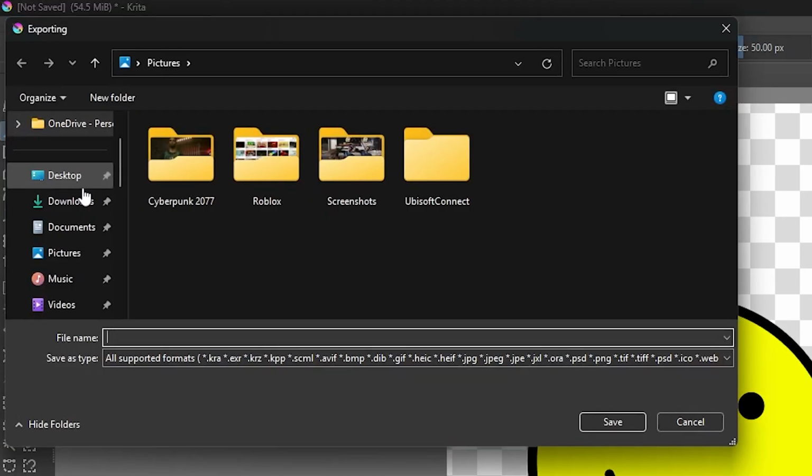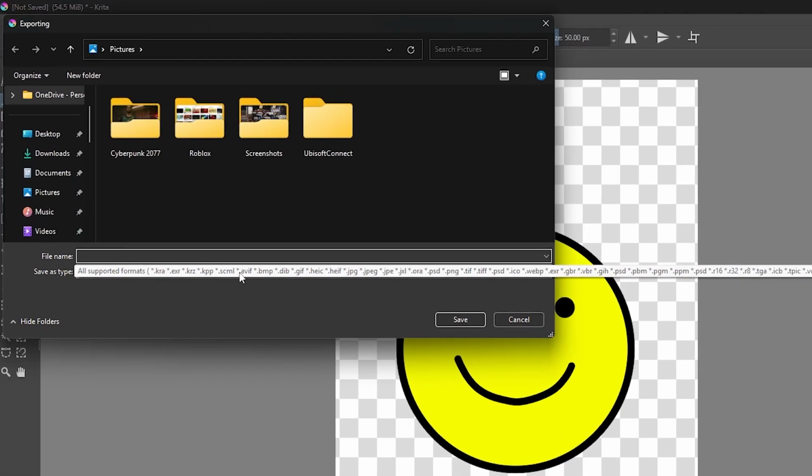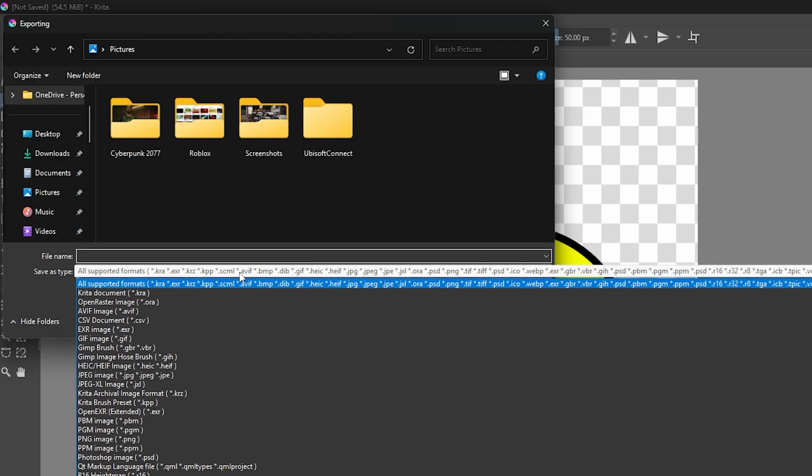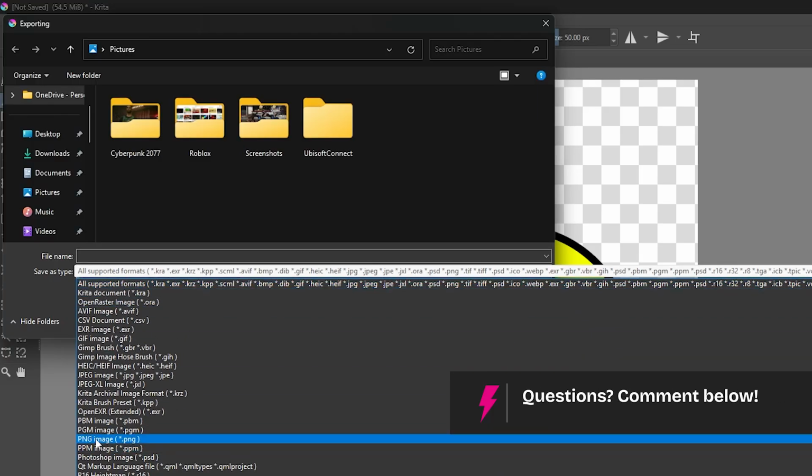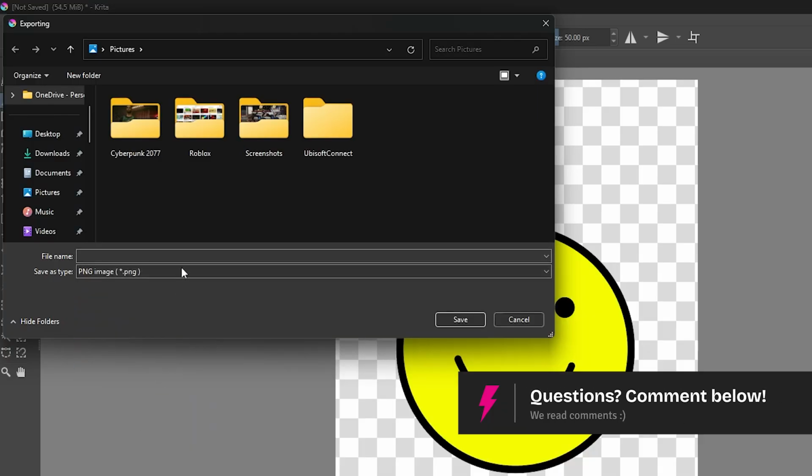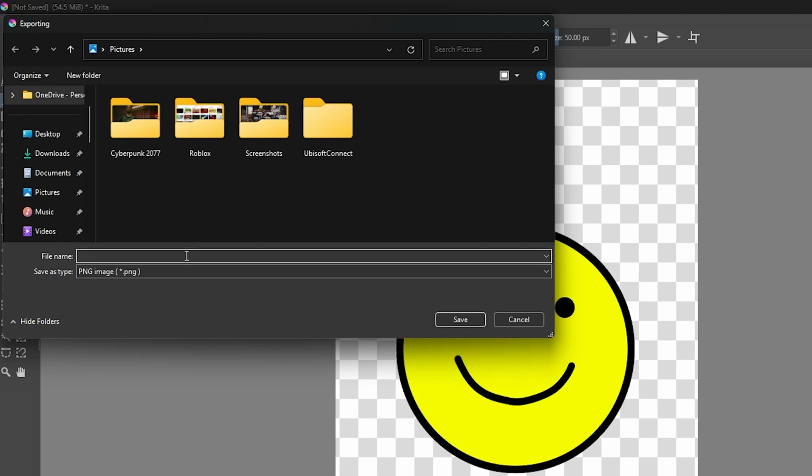In the export dialog that opens, navigate to the folder where you want your PNG file saved. Then in the Save As type dropdown, choose PNG image or type .png in the file extension. This tells Krita you want your picture in PNG format. Type the file name you want and click Save.